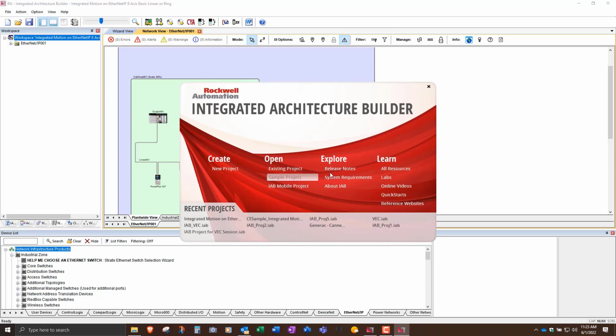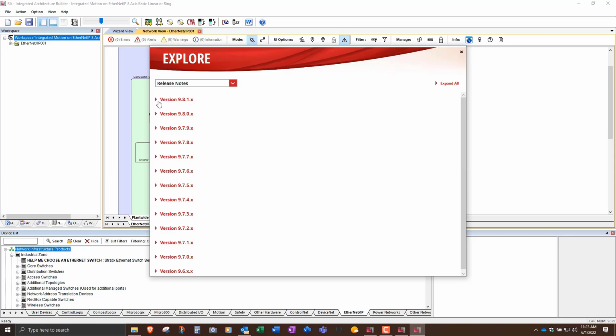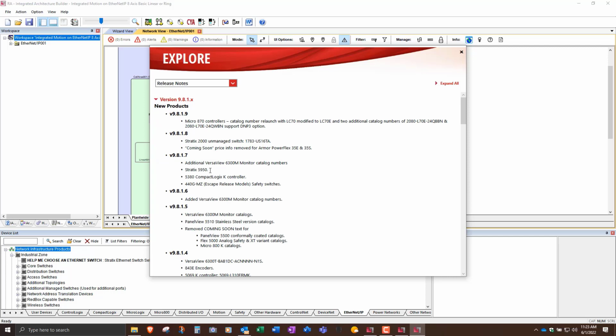The next thing I wanted to show you is release notes under Explore. So when you click on release notes, it'll show you what the latest revision is and what was added during those latest revisions. So there's obviously more products. It could be new features, functionality. For example, this new product line, Micro 870, there's some new catalog numbers that were added that support DNP3. So if you're ever kind of curious what was added to IAB since the last update, you can go to release notes to see that information.